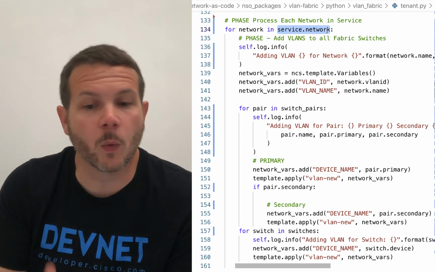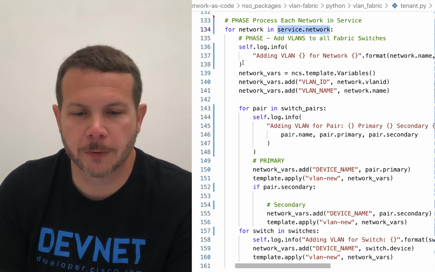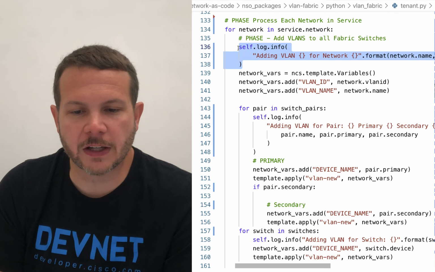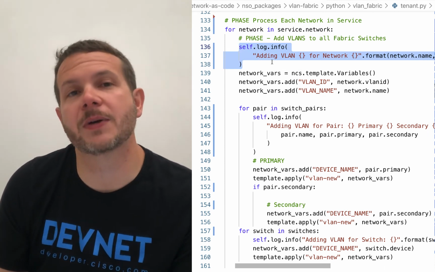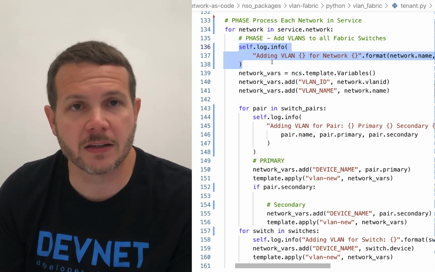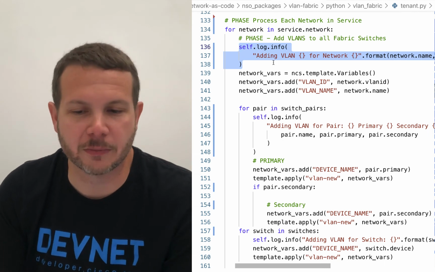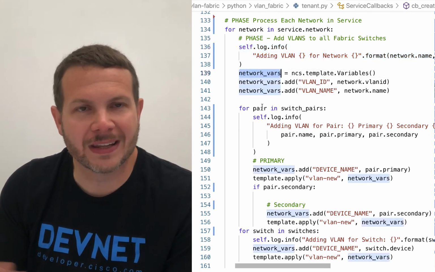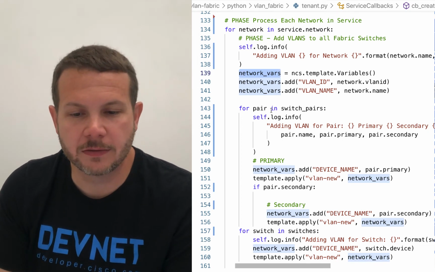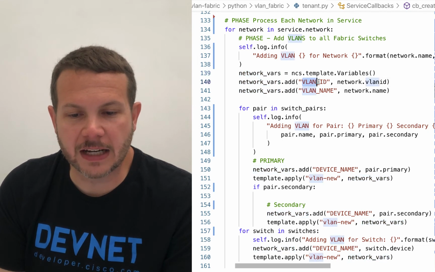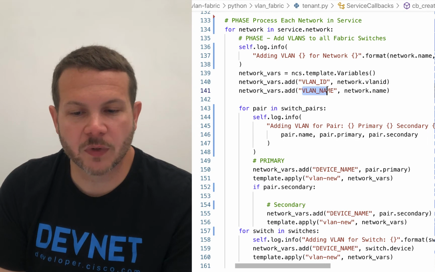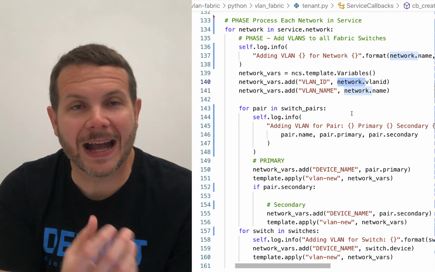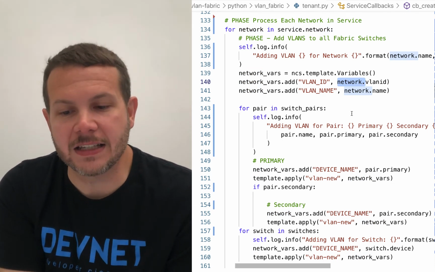We're going to loop through them one at a time and repeat this bit of code. I'm doing a self.log, basically putting it out there so that as I'm monitoring the execution of the Python code, I can see where I am at any given point. I then create a variables object that I'm going to use to pass all the variables in. We can see that I've got my VLAN ID and my VLAN name. Where do the values come from? Well, they come from network.VLAN ID. Remember, our network had a leaf called VLAN ID.